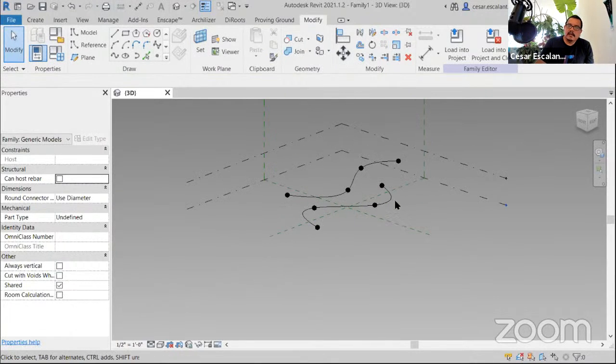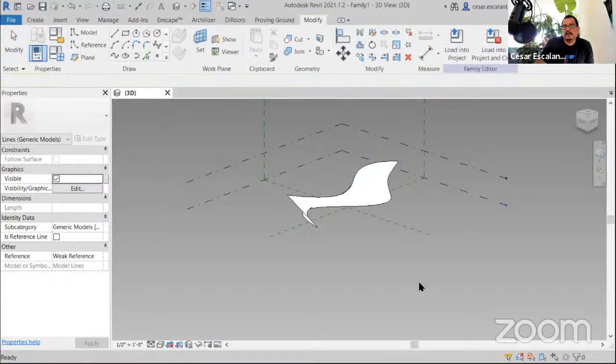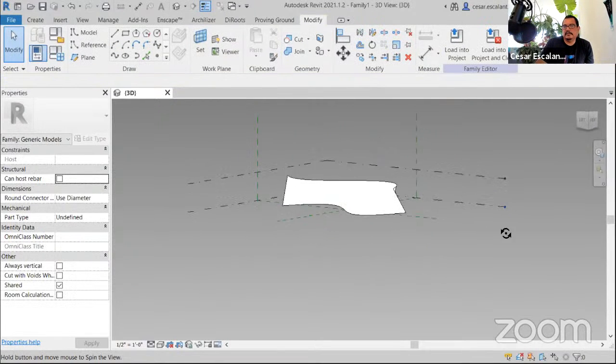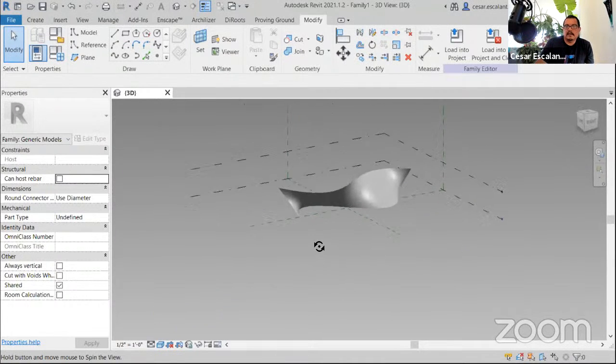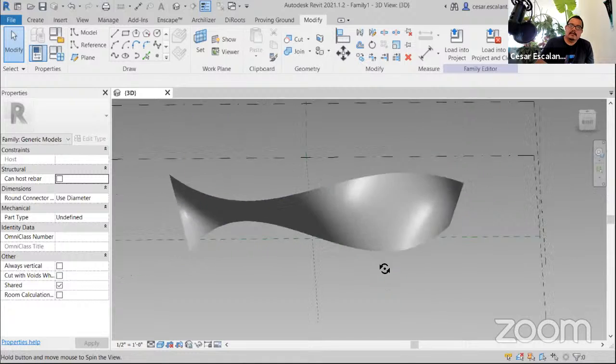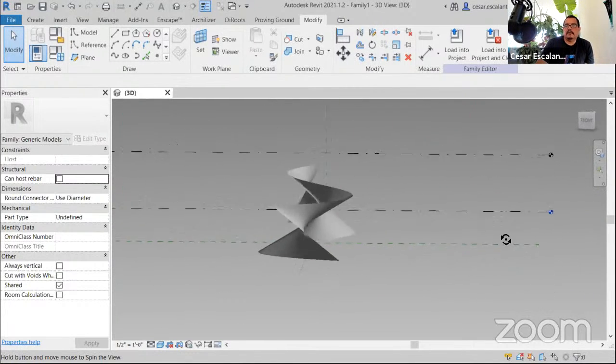And select these lines and join them to create a surface. This is a surface. I can give it some shadows. And somebody was telling me, oh, Revit only does straight stuff. Well, no, it's not.